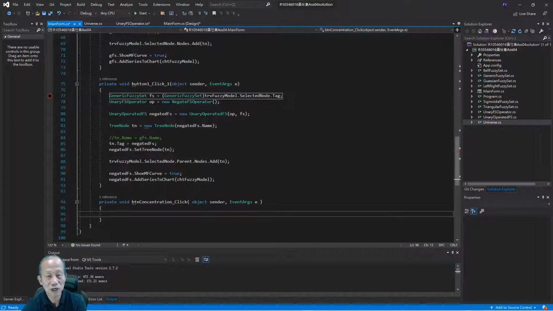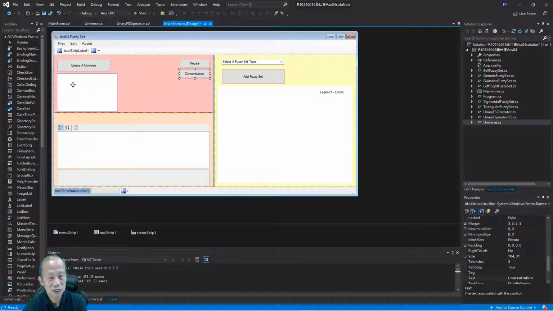So we need to identify the fuzzy set. The user needs to select one fuzzy set. Otherwise, this button will not be enabled. So you need to do the foolproof mechanism for the user, not allowing the button to be clicked. If the user clicks on a different kind of node, you need to set some buttons disabled, right? Okay, so you need to do that by yourself.